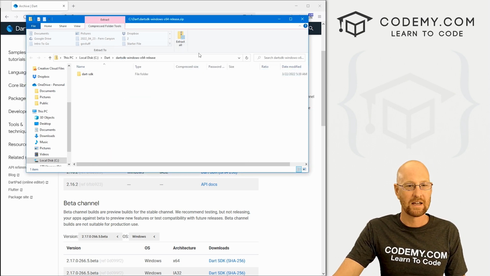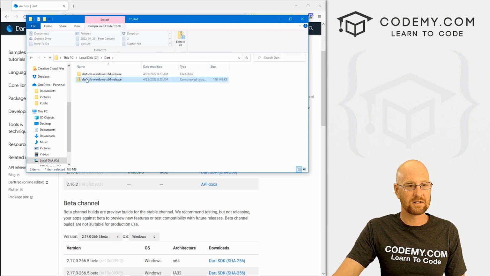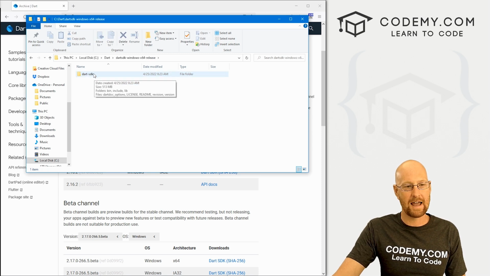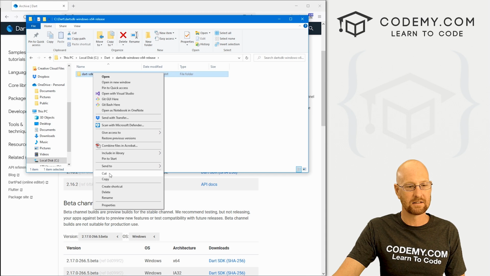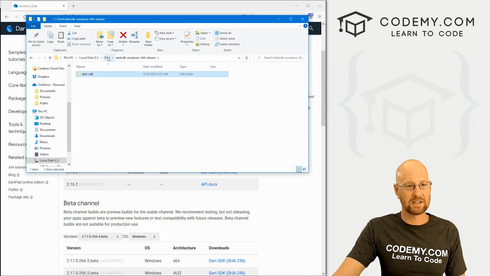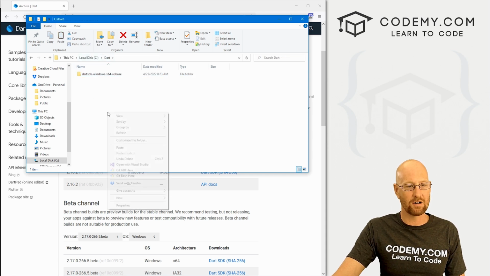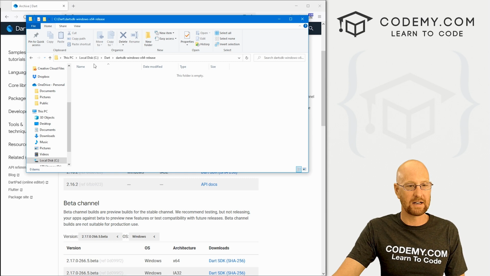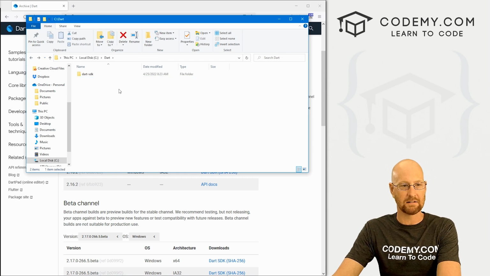Okay, there we go. And here I'm going to navigate back to Dart. And you can see here's the zip file. I'm just going to go ahead and delete that. And if we click this, we see this Dart-SDK. What I'm going to do is cut this. So right click, cut. And I'm just going to come back and paste this in the main Dart directory. You don't really have to do that, but I like to keep these things nice and clean. So you can see now this one here is empty, so I'm just going to go ahead and delete it.